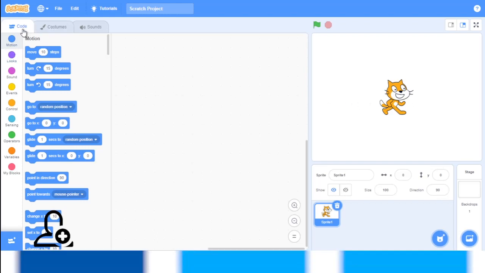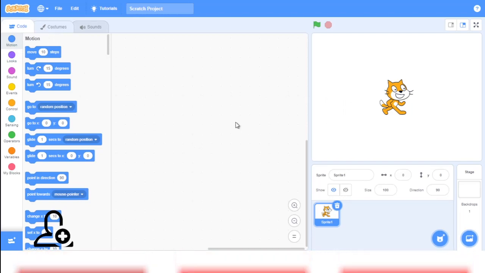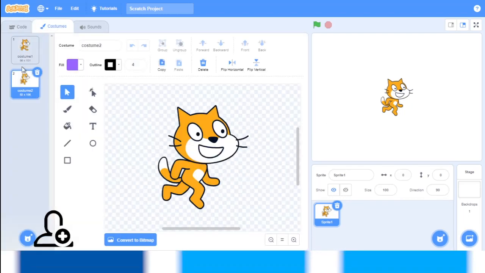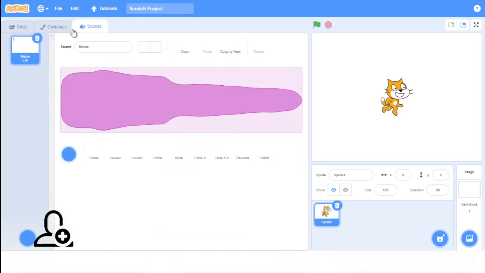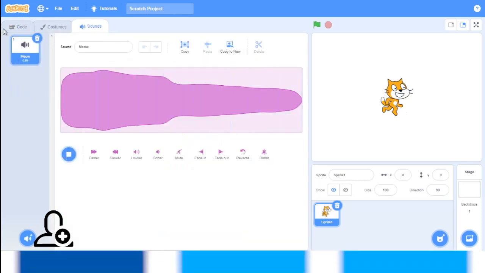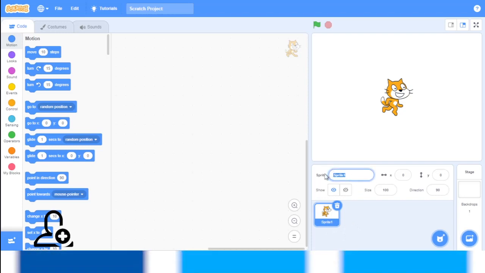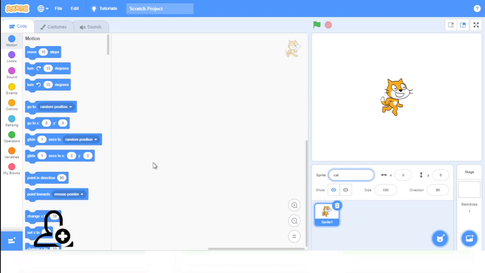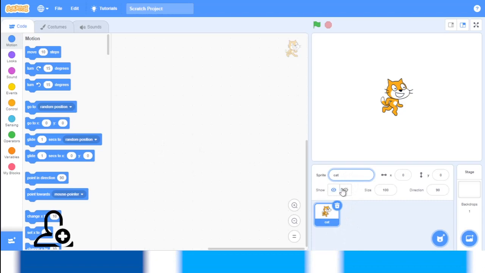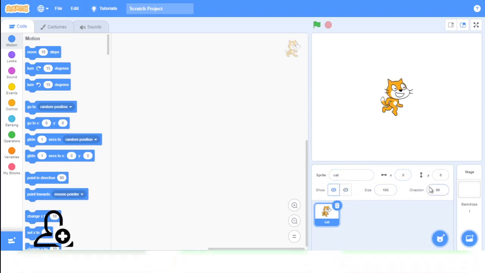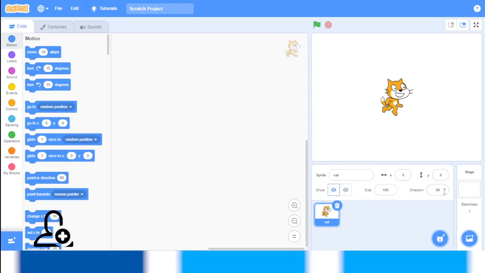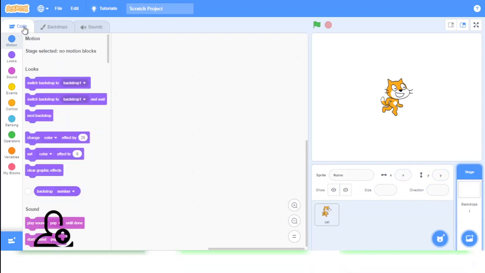Here we have the coding section, the costume, and the sound. So this is a sprite, and they call it Sprite1. I'll change it to cat. Here you can show height, then the coordinates and size. Here we have a backdrop.